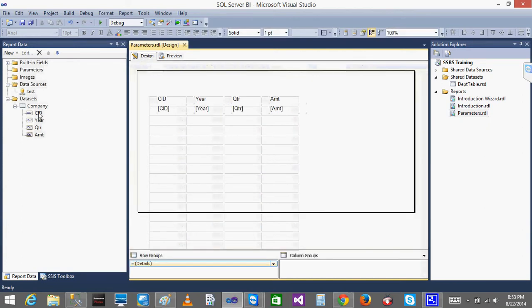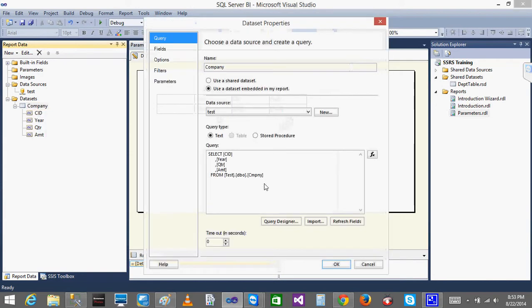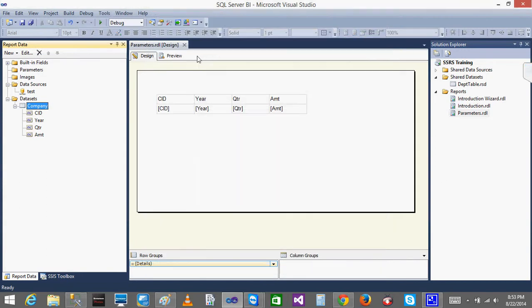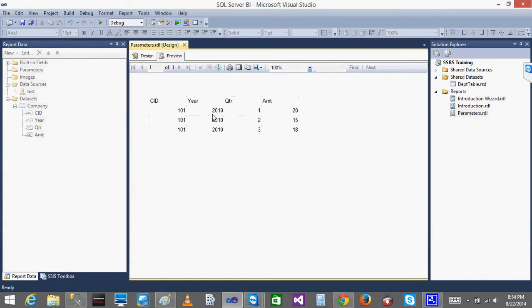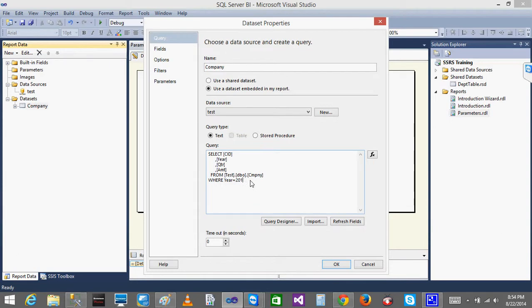How to do that? We can do it in two ways. Just go to the company ID, data set properties. Here you are going to give where year equal to 2010. This is the normal way we do. Just give OK, preview, and I got the data for 2010. What if I want 2011? Just go to the company and do it here again, 2011.